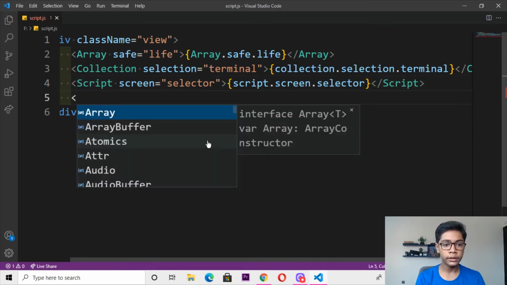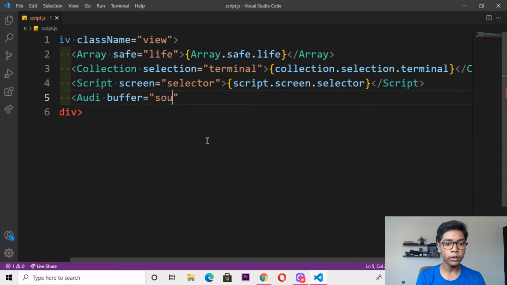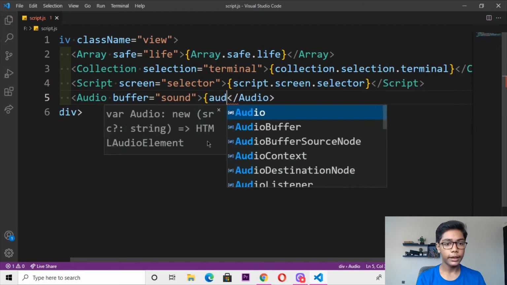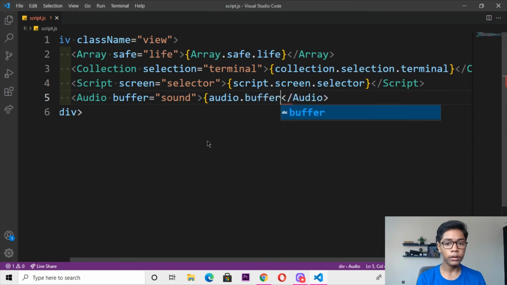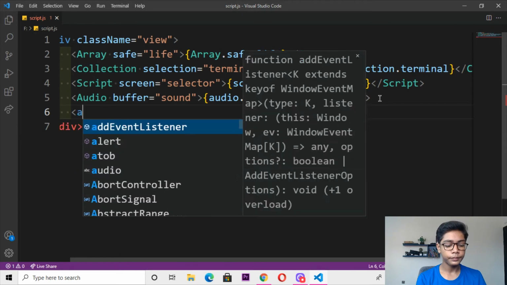Here I will write audio buffer equals sound. Then I will close this tag, but here you have to change this spelling, and after that you have to write O. Here I'll press backspace and close this tag. In curly brackets I'll write audio.buffer.sound. Then you have to close this, and when you've done that, I will move forward. Here I will write a tag which should be added.